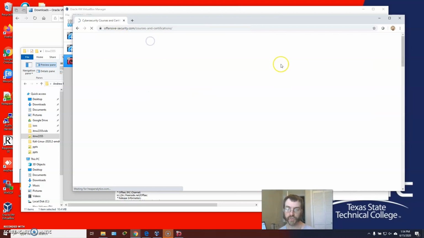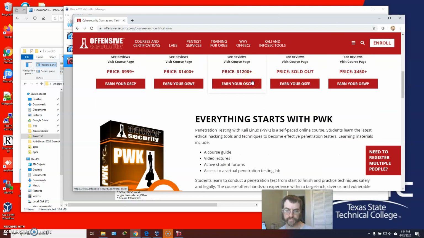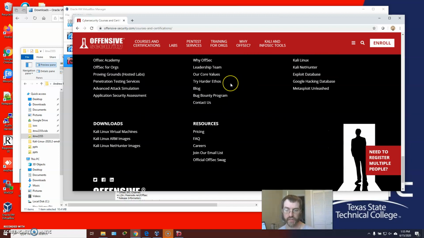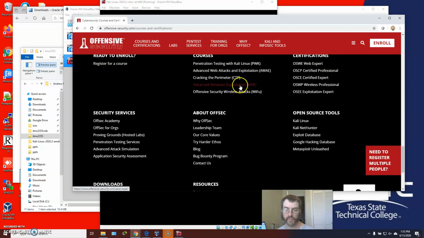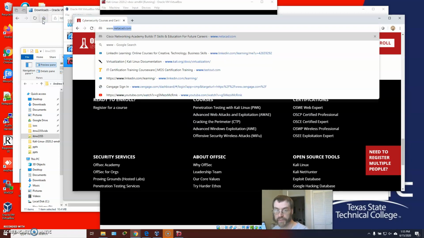Let's see, so courses and certifications. OffSec, of course, are the people who built Kali. They just are giving away what they know. And that makes a great deal of sense to me, because the more people who know how to use this thing, the more valuable it will be. Let's see. Actually, let me go to Kali.org. Go back to Kali.org.